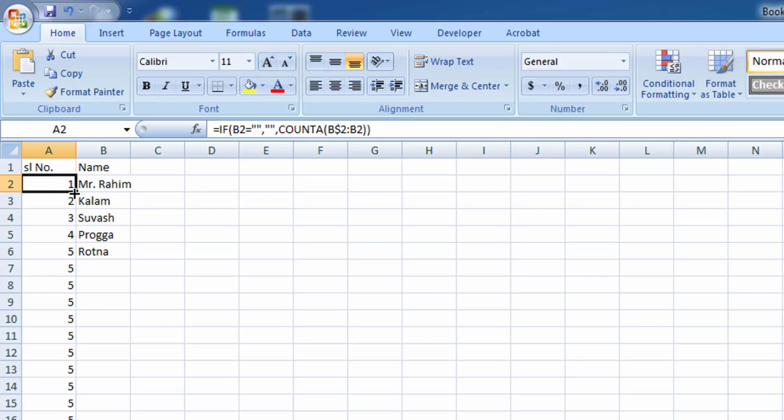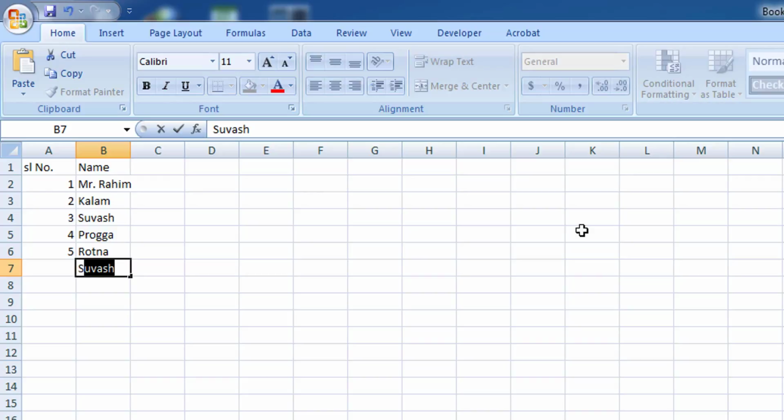Now it is already there, the formula is created. Now we are seeing that all the numbers are already gone. Now I type again another name. The serial number automatically appears.